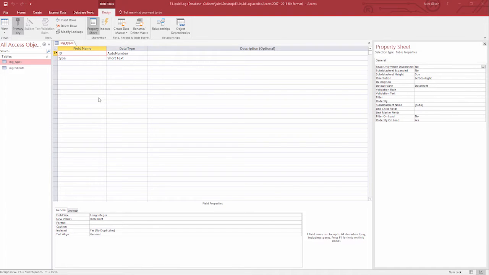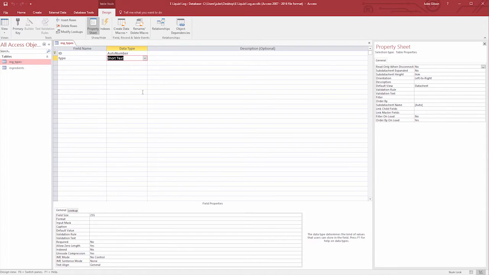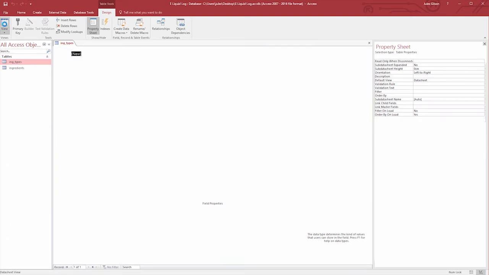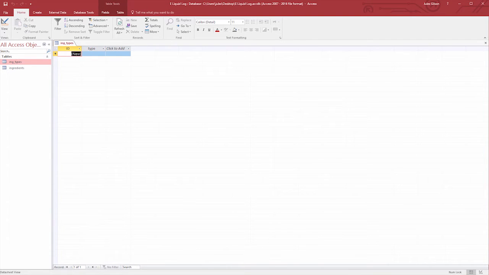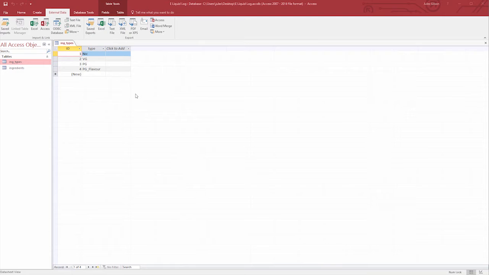So here I have now created the highly complex, as you can see, ingredients types table. And it's basically just an ID, which is an auto number, and the type, which is just going to be short text. No real reason to default it to anything because I'm not going to be updating that often. And now let's go and chuck some data in. That's basically all that's going to be in this for now.